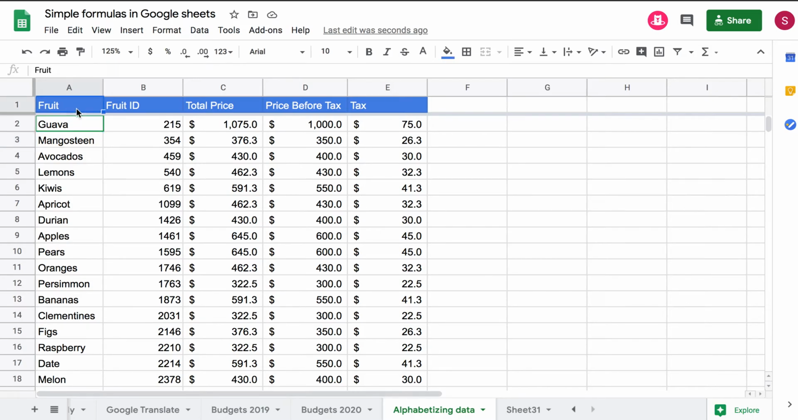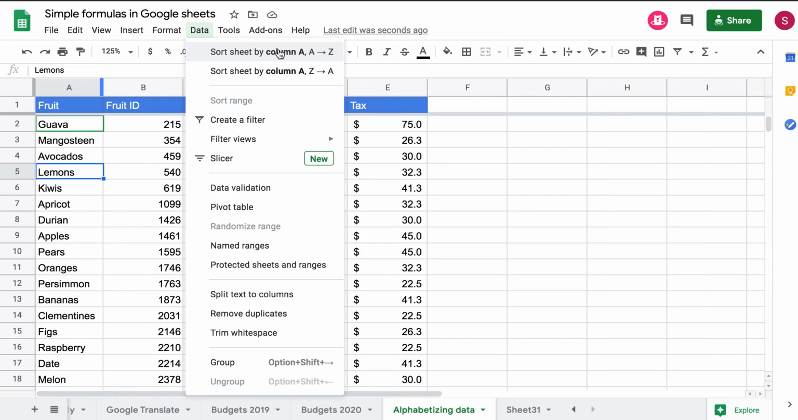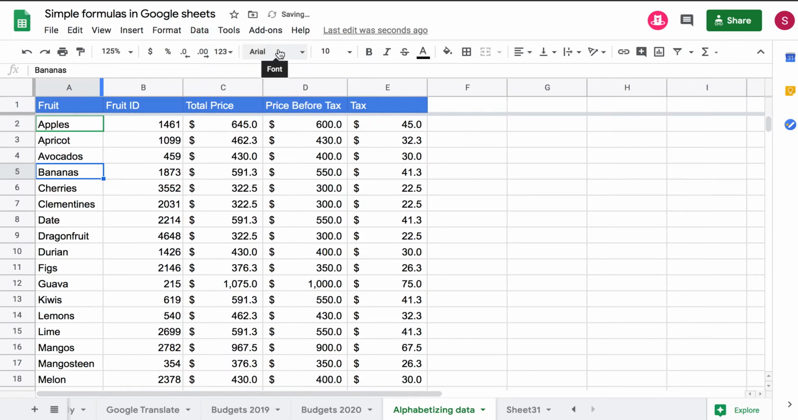Having frozen my row, again I click anywhere in column A, point my cursor to Data, and sort sheet A to Z. And there you go. Now I have the data alphabetized and the title has remained where it's supposed to be.